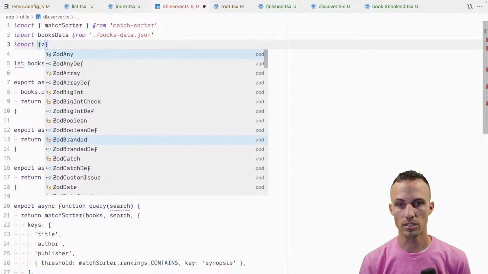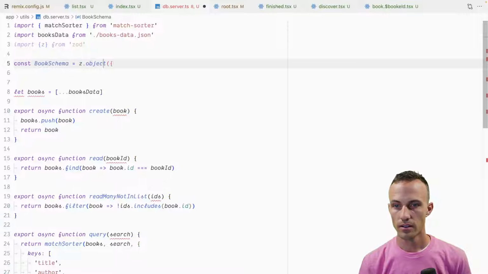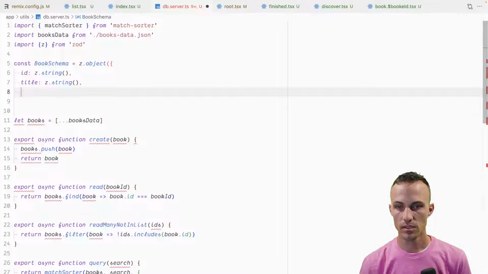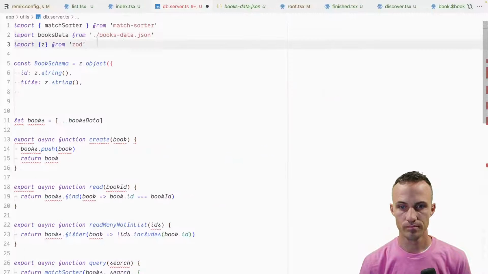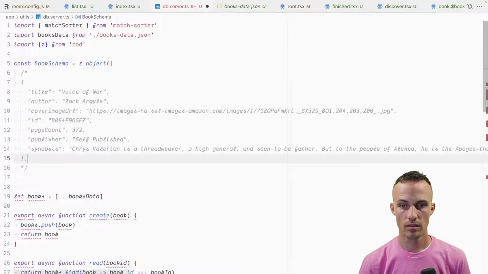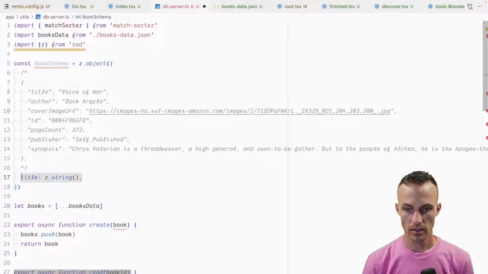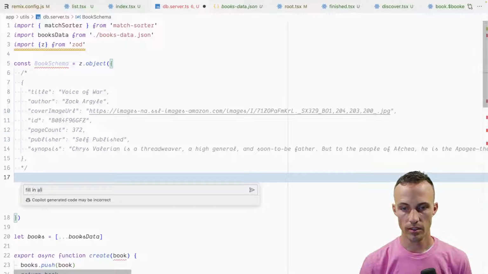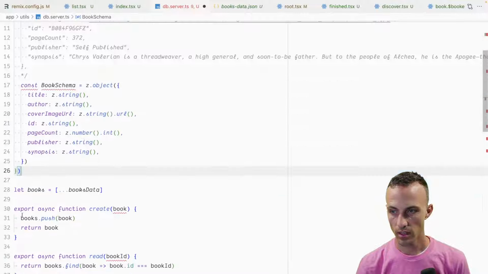What was I doing? Yeah, import Z from Zod, and then book schema. It's all these things. Come on, Copilot, you can do this one. Fill in all properties for the schema. Thank you.